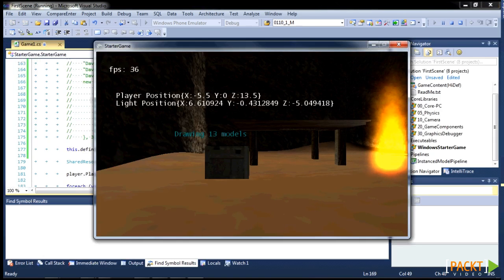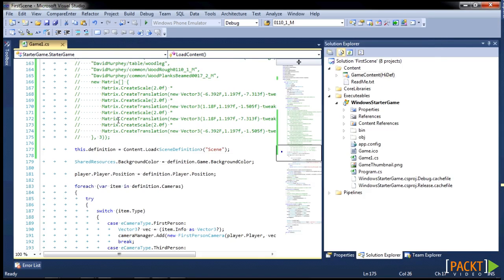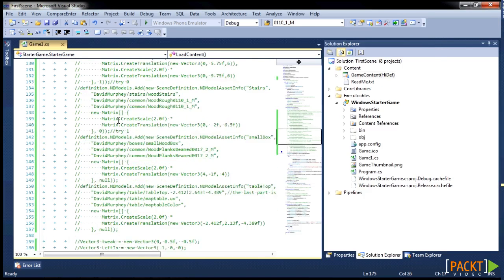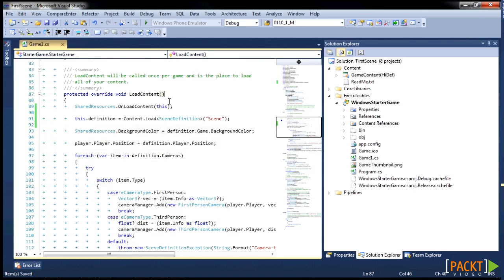And there you go. Okay, now let's see what kind of things we can do now that we have this content loading. First thing we're going to do is go through and delete all of this because we don't need it anymore. And now we're ready to start tweaking our in-game content.